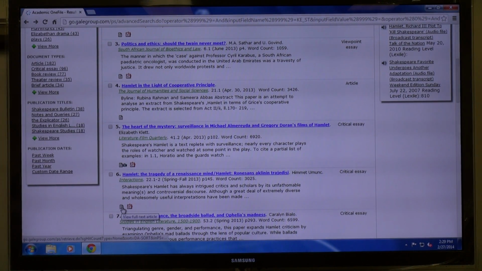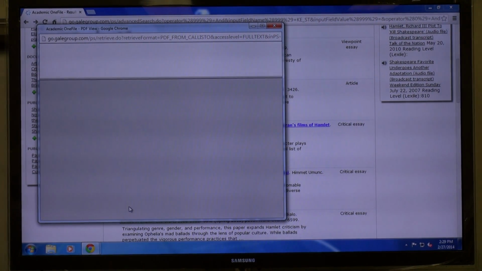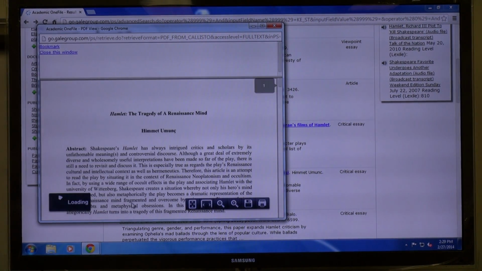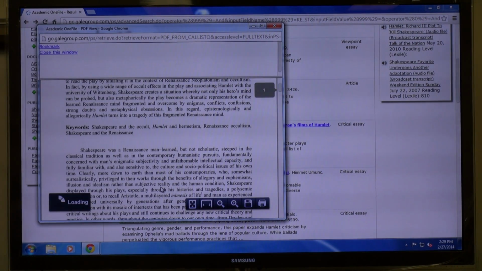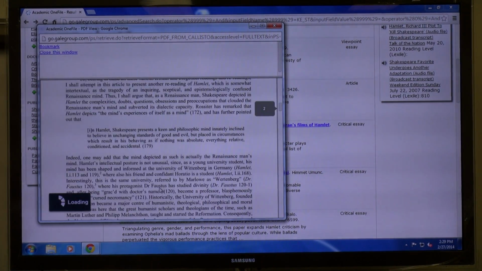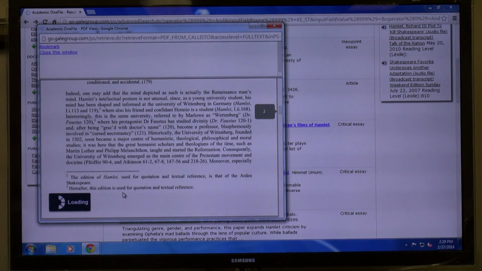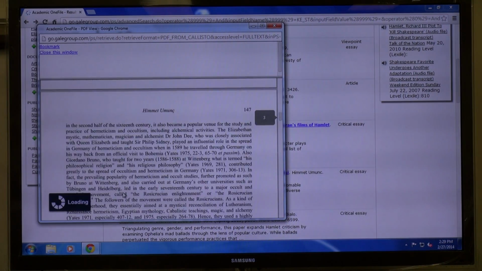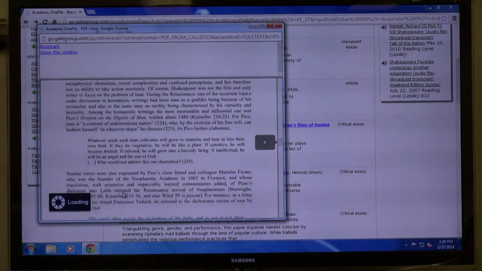In addition to HTML file, they also have PDF file. I'm going to click on it. Still loading. This is the PDF file.